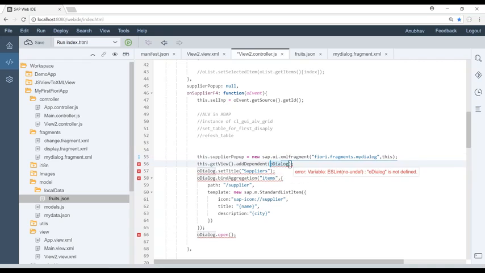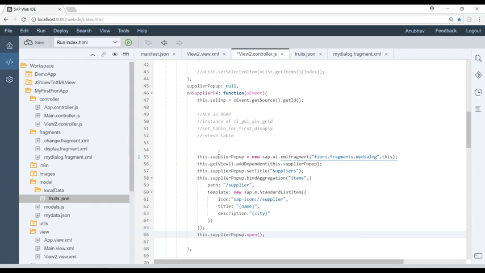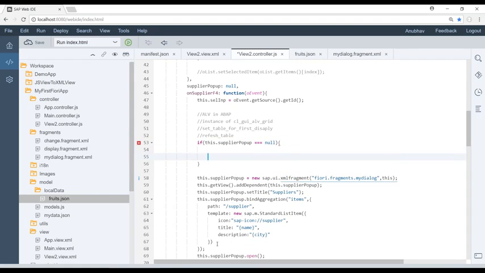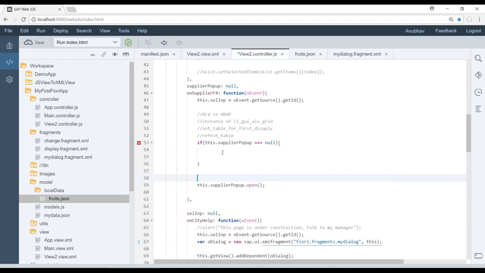Now I can come here. Everywhere this dialog should be replaced with supplierPopup. And you can also now put an if condition. If supplierPopup is equal to null, then you create this object. That's your safeguard against creating multiple objects.